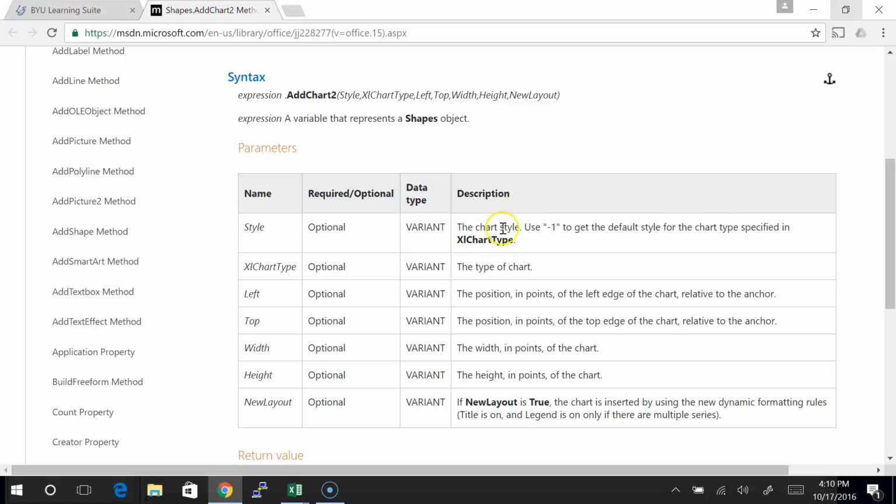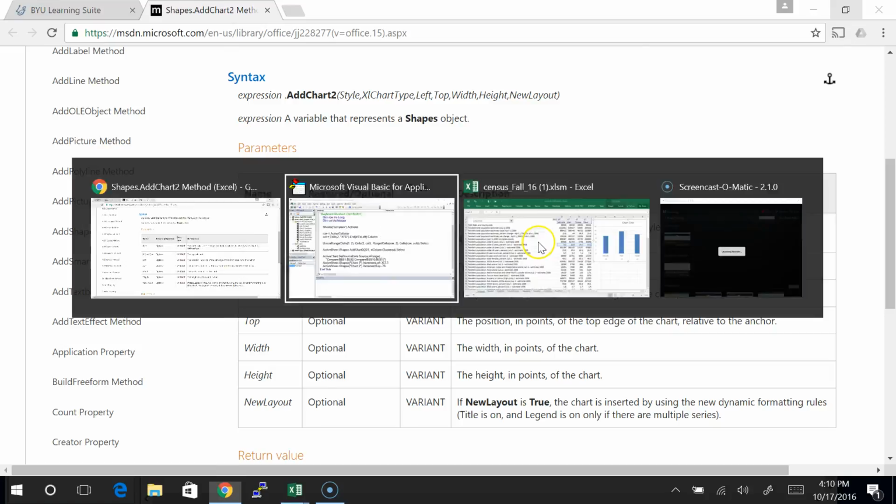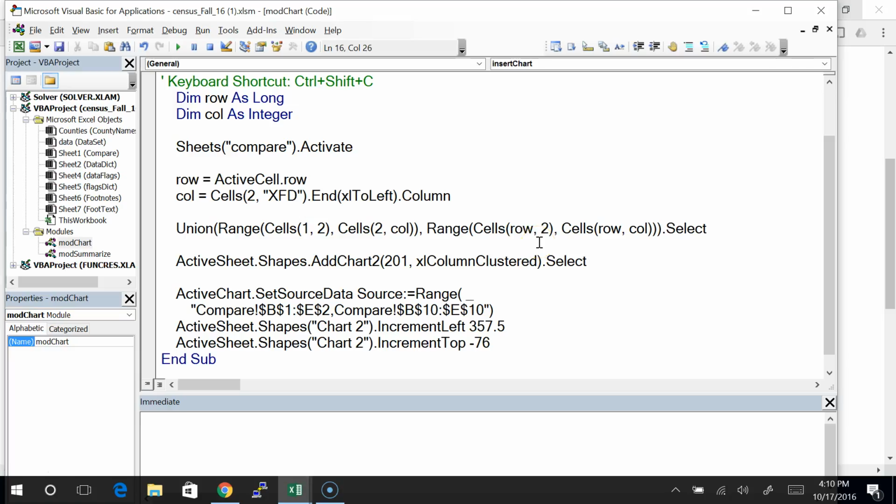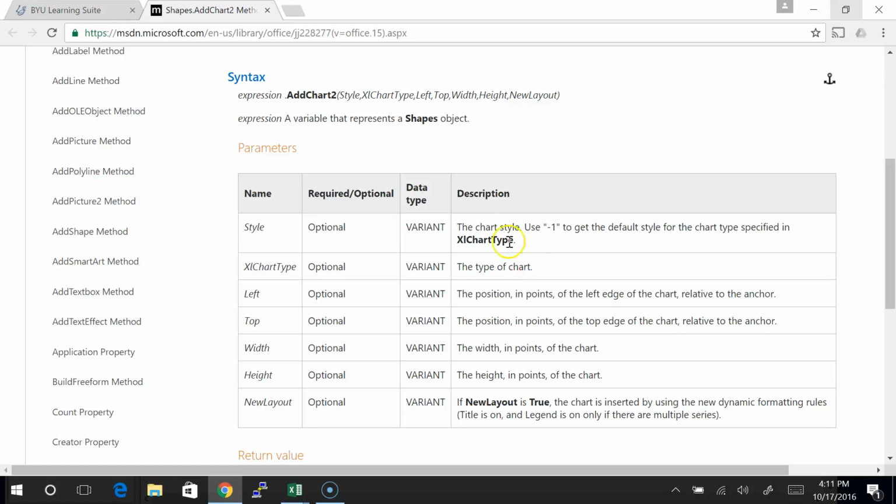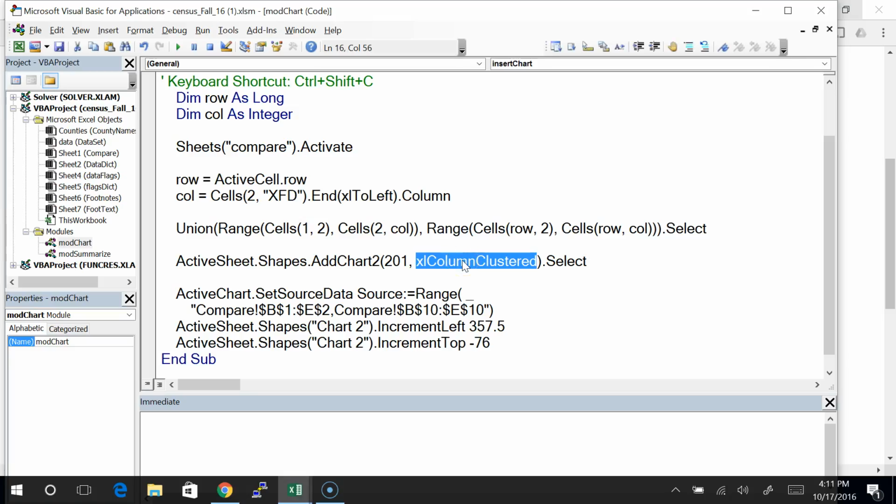Apparently it has nothing to do with the style. So that probably is saying it's just a column chart. That's what this says, Excel column cluster. What's the second one? Chart type. The type of the chart. One's the style, one's the type. I don't know what the options are for style, but this creates the kind of chart that we recorded ourselves creating. And then it creates it and then selects it.